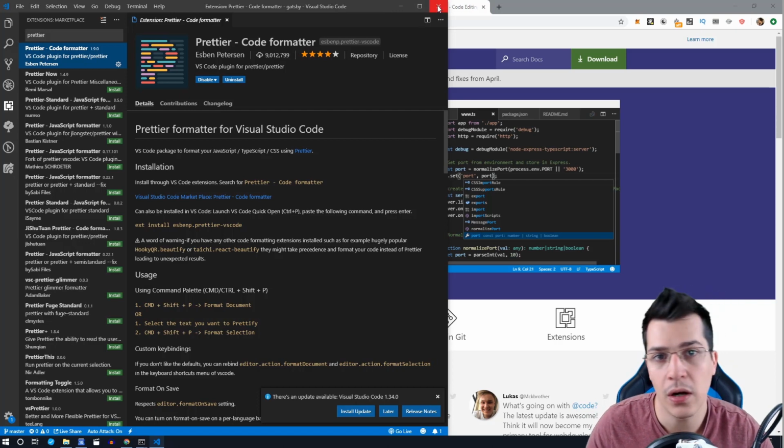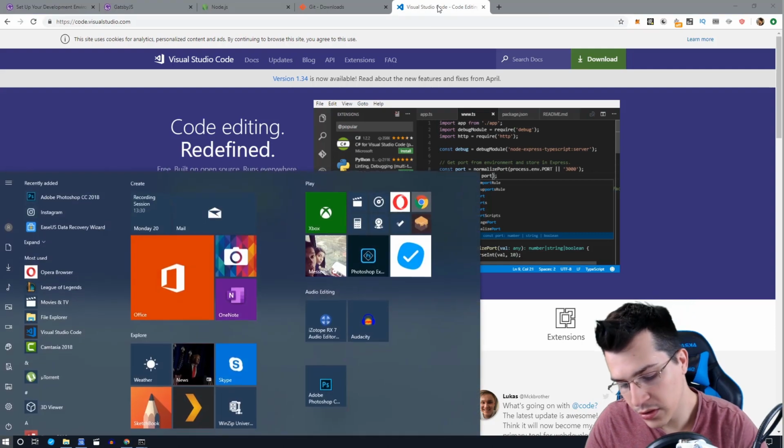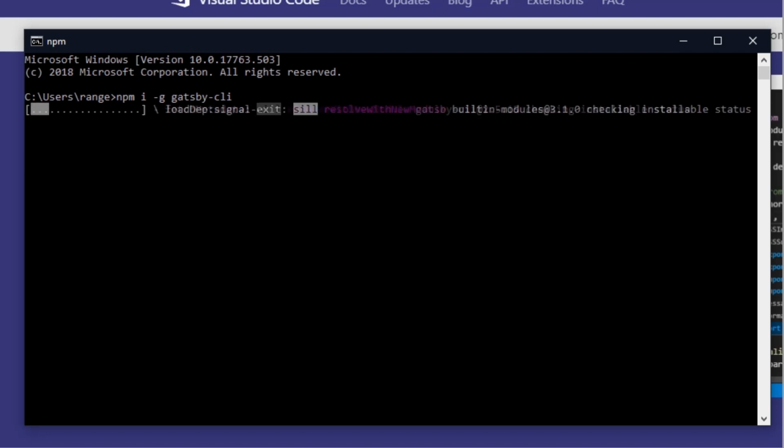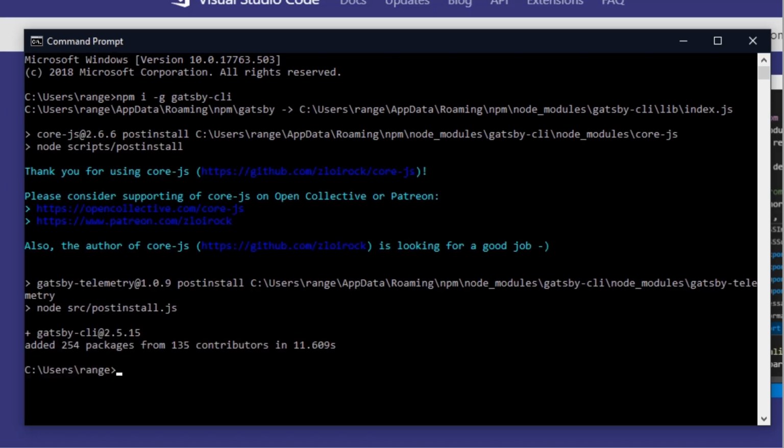Now we're ready to install our Gatsby on our machine. So just open a command prompt and type npm i -g for installing global packages and type gatsby-cli and hit enter. Now this might take a while, so be patient. Now that we have our Gatsby installed on our machine, we're ready to create our first Gatsby project.